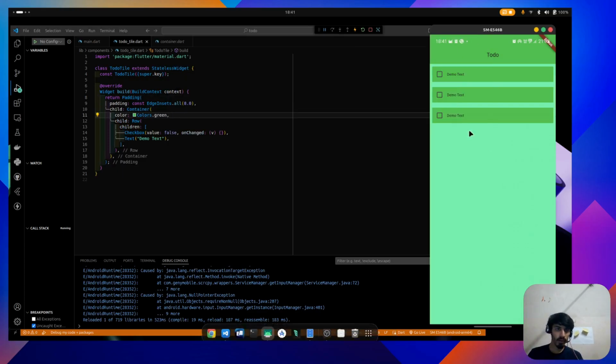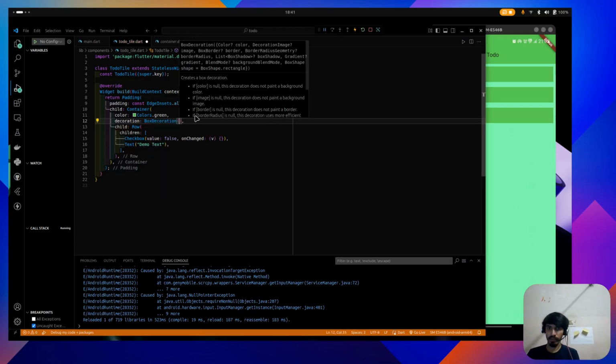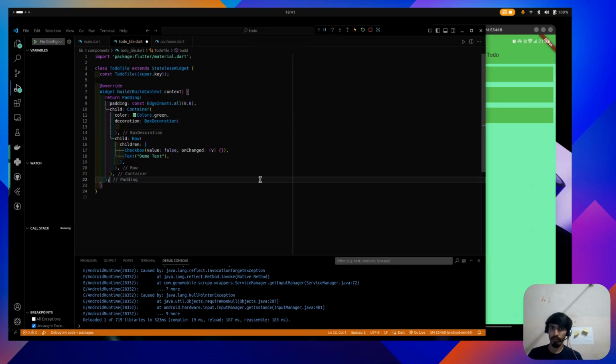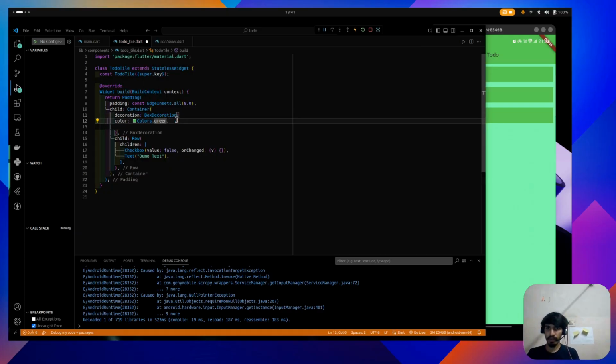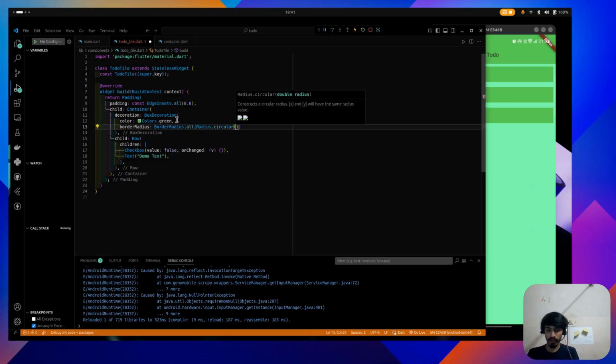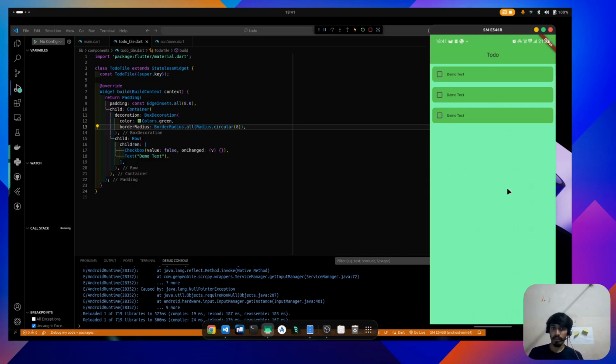Then I will add border radius to this container. Sorry, box decoration. If we have to give box decoration, we have to take the color out and put it in the box decoration. Then we'll add border radius. We take BorderRadius.all, Radius.circular, radius of 8. Now it looks like this.